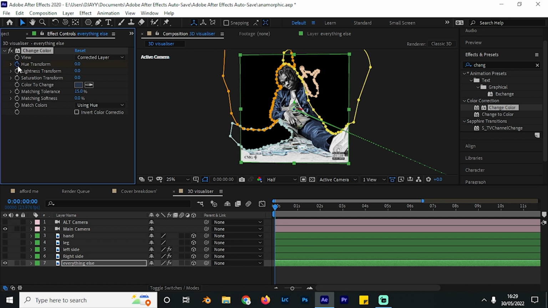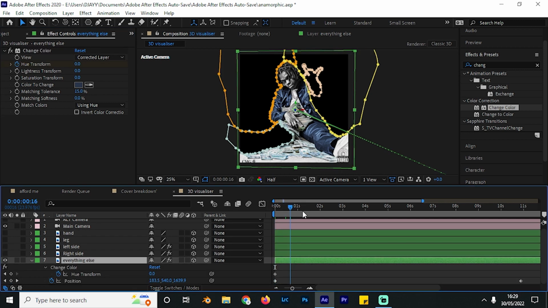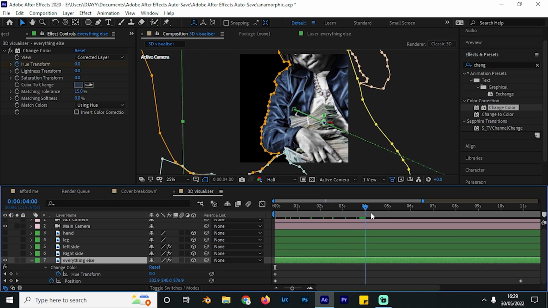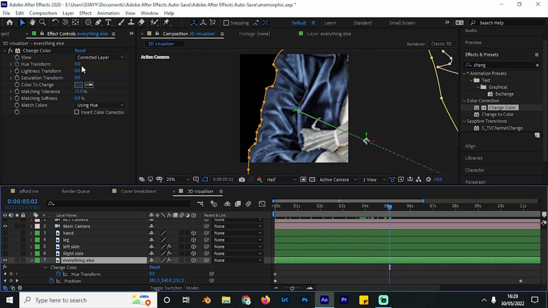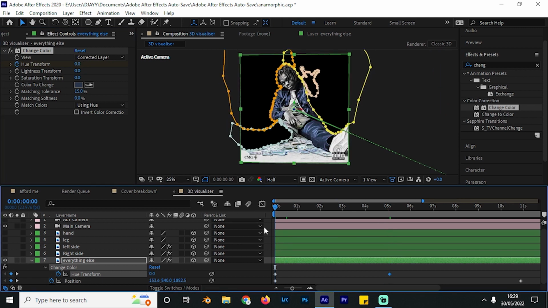So we will enable a keyframe for hue, then go to the very end, maybe 4 seconds, 5 seconds, and have the hue rotate as much as it can. So let's look at this.